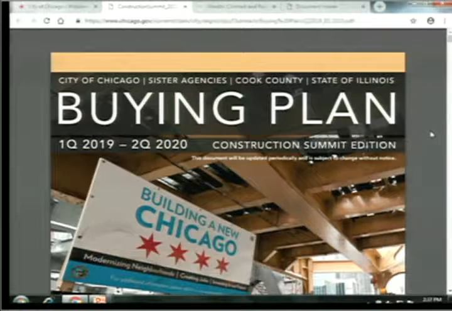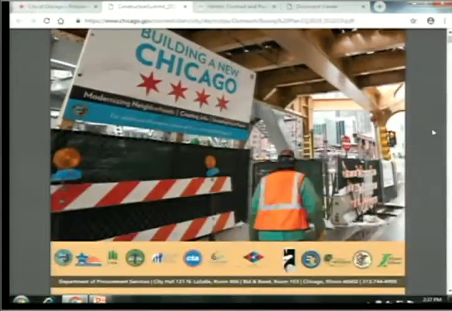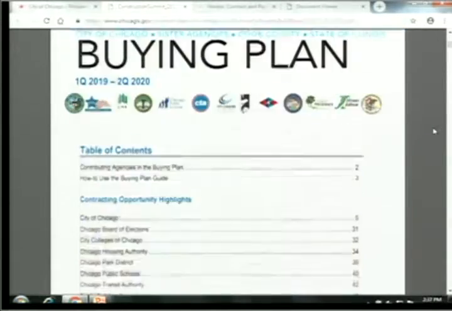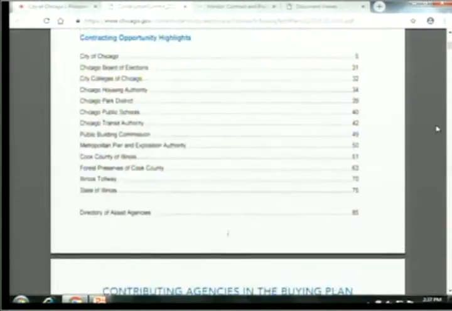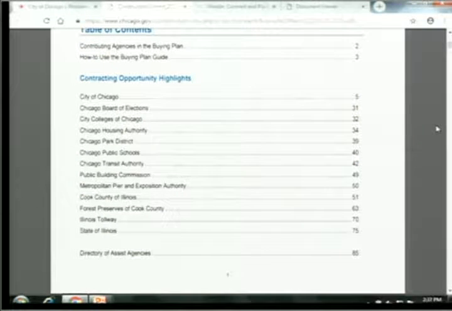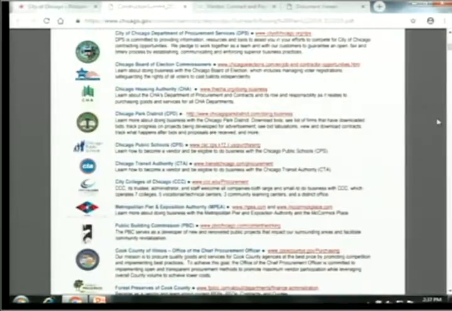This is our current buying plan. It's the Construction Summit edition. We usually will put out a special edition around our big events. Our Construction Summit edition is the current one. So this has all what the city of Chicago and other agencies are planning on purchasing in the future. As you see right here, this includes the Park District, the schools, the tollway, state of Illinois. It has all their contact information to their procurement bodies right there.